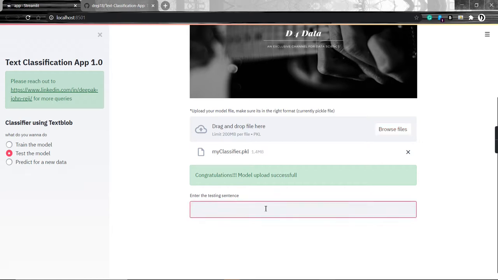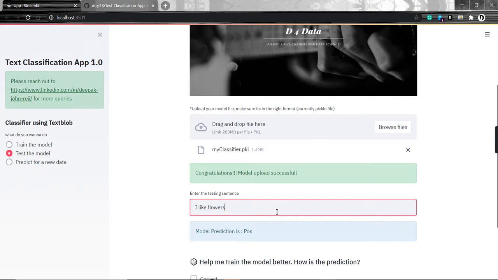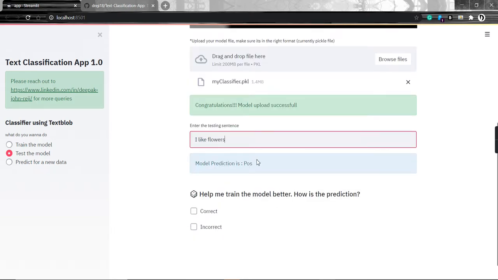I'll get a prompt. Now we can enter a sentence. So here I'm just trying out a sentence: I like flowers. Yep. So the model classified the sentence as positive, which is correct here. In this case, it's correct.